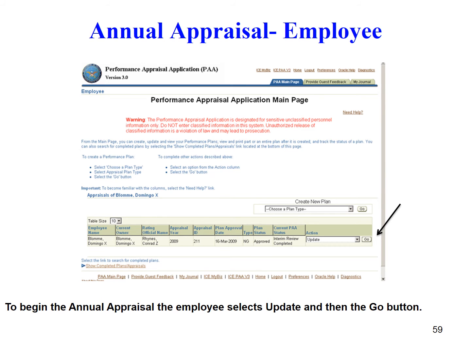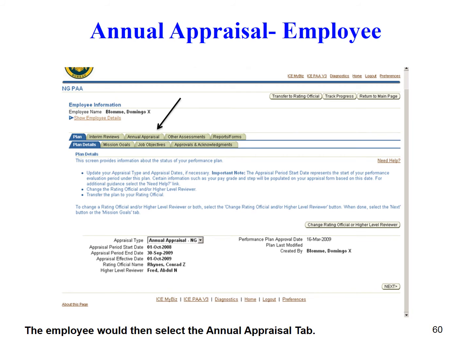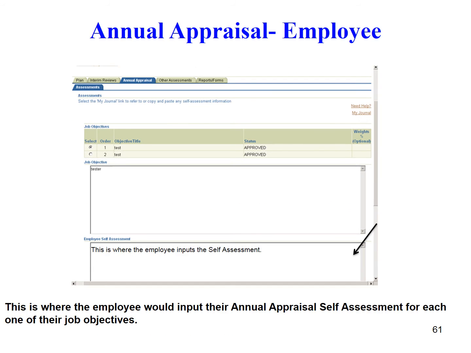Now we're going to go into the annual appraisal. Okay, to continue the annual appraisal, you've already completed your plan, you've already completed your interim review, and now you're going to initiate the annual appraisal. So you'll hit update and go. Ensure that you tab over to annual appraisal. And here, your job objective that you came up with way back in your plan should still be there. And this here is where you'll complete your self-assessment.